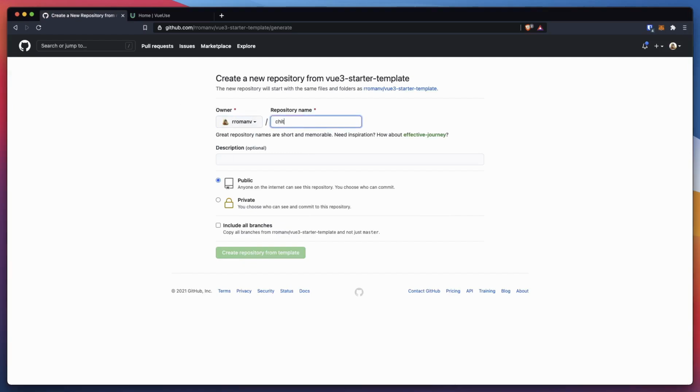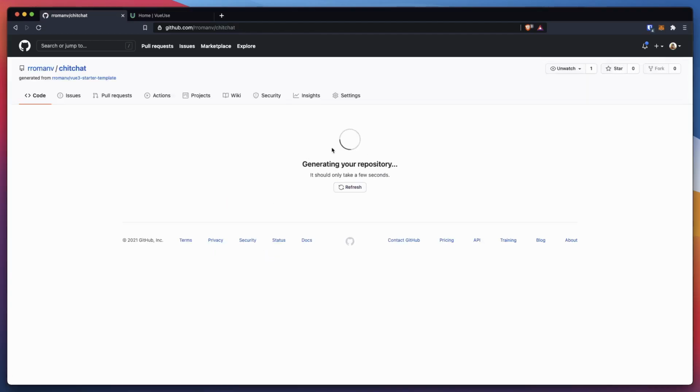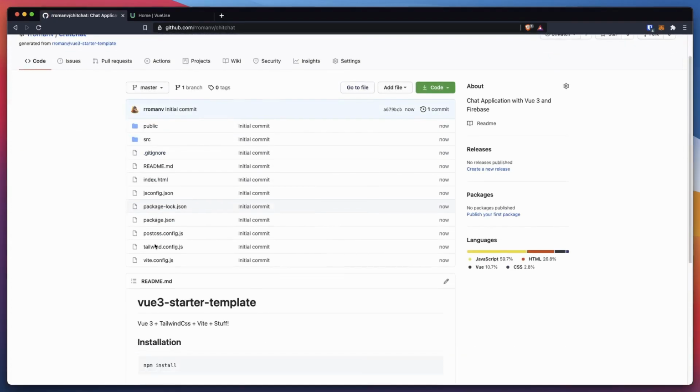So I will create, and I will call it chit chat. It's a simple chat application. Let's put a chat application with Vue 3 and Firebase. And create my repository from that template. What it's going to do is create my chit chat from my starter template, and it's already there.